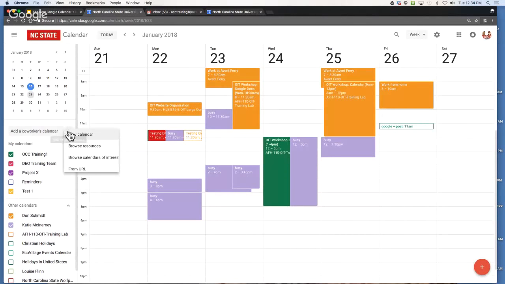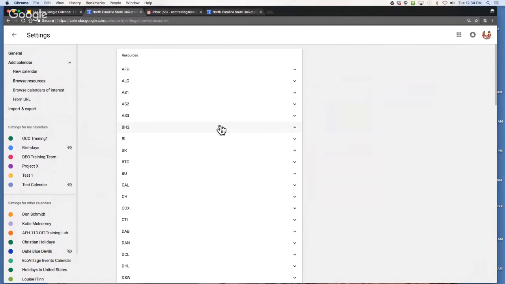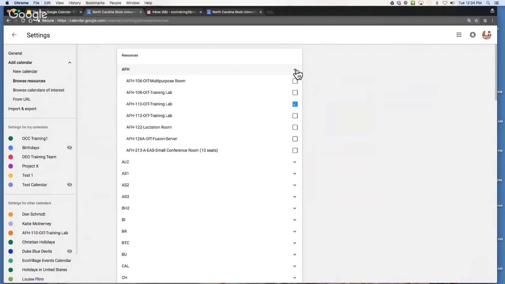The next option is to browse resources. And what we've done is we've set up, these are mostly rooms and facilities for you on campus, but other things can be added as well. These are the official university building abbreviation codes. AFH means Ament Ferry building over there. There's Administrative Services 1, Administrative Services 2. And then you can see the different rooms in there that are available. So you can see in Ament Ferry, I've added room 110 over there, and you can see over there, it's on my list of things that I can view.